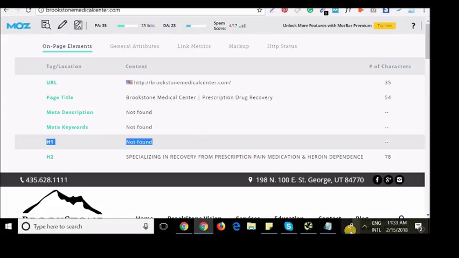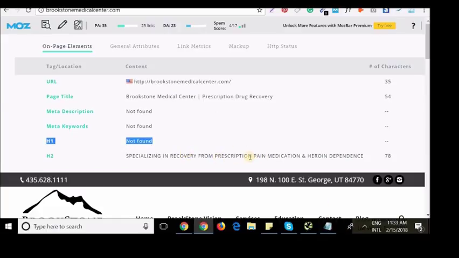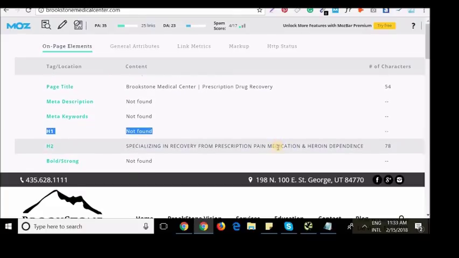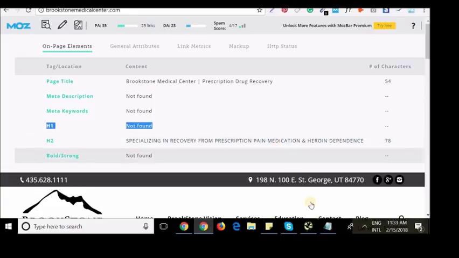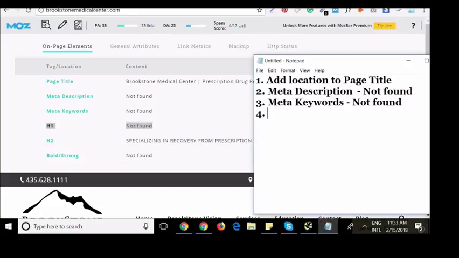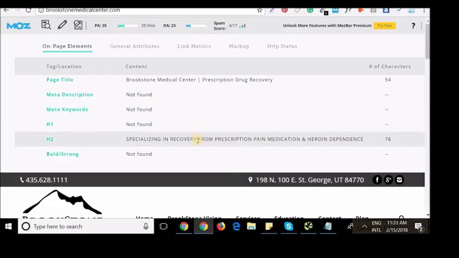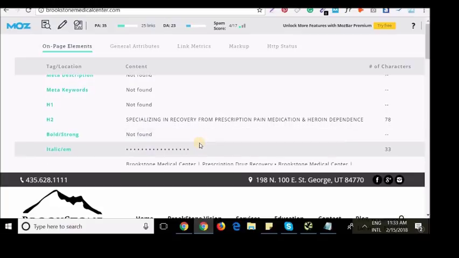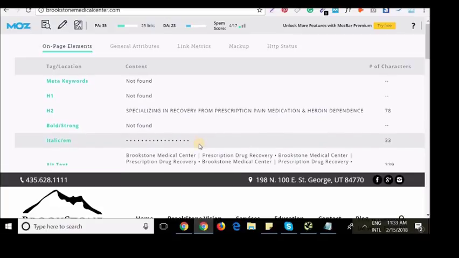No H1 tag. You do have an H2 specializing in recovery prescription. H2 tag, again, add locations or more keywords. You've got 78 characters on here. That's good. I would definitely add an H1 tag as well. So H1 tag not found. Also meta keywords not found. We made a note for that. Bold and strong, italics, okay, that's totally okay. We can definitely sort that out.